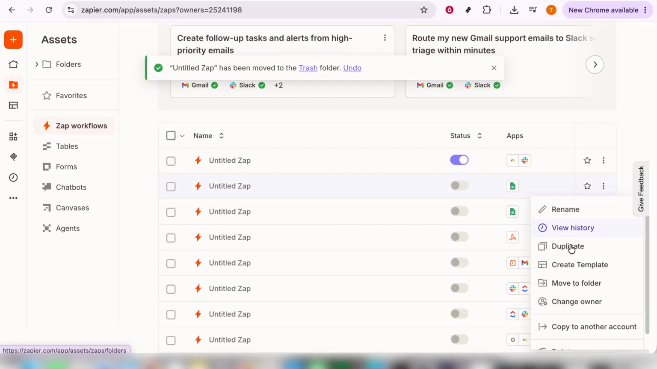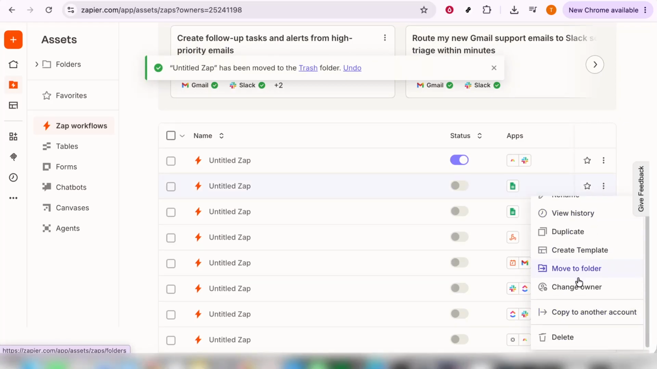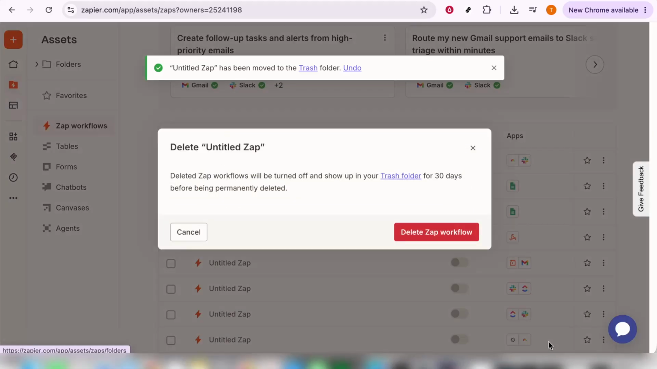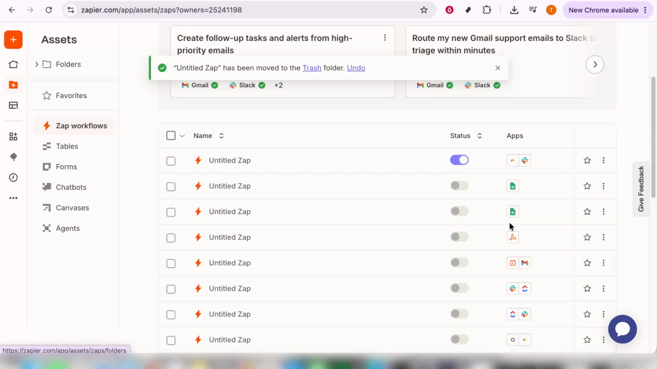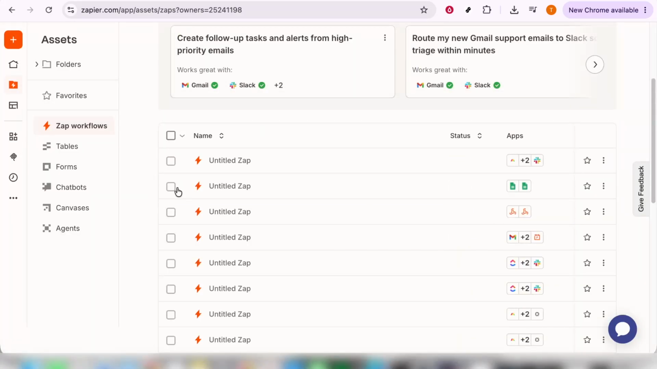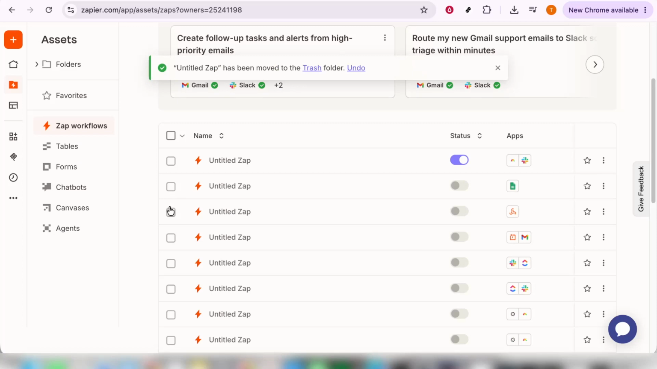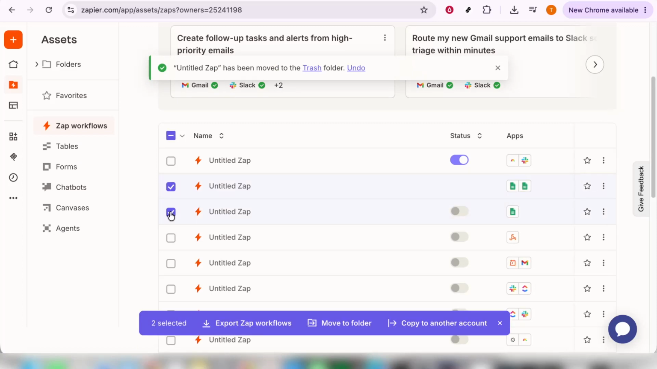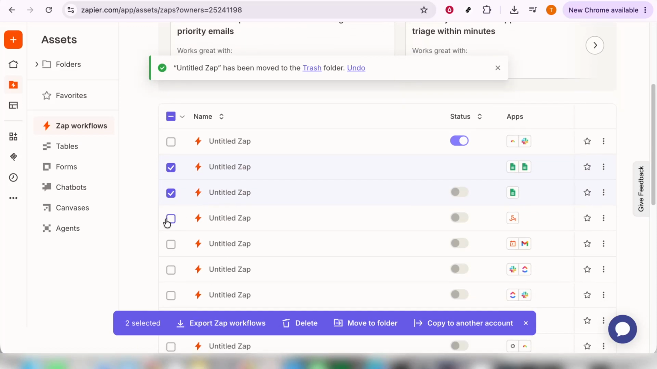In this drop-down menu, look for the Delete option. This is what you're going to use to remove the zap entirely from your account. When you click Delete, a prompt will likely appear to confirm that you want to proceed with deletion. This extra step is just a safety measure to ensure that you don't accidentally delete something important.